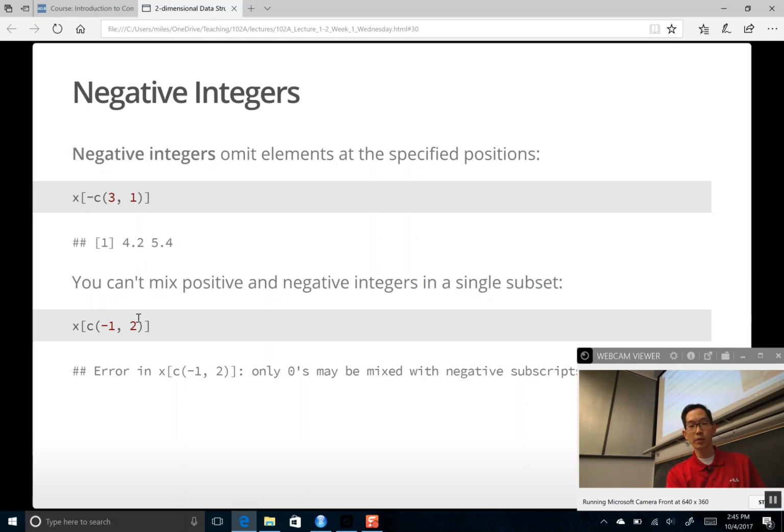Okay? But of course, you can't mix negative and positive things, because when you give it a negative, it says, give me x without the first element, and then you're saying, give me the second element. So it doesn't know, do I just give you the second element, or do I give you everything but the first? It gets confused, okay? So you can't do that.